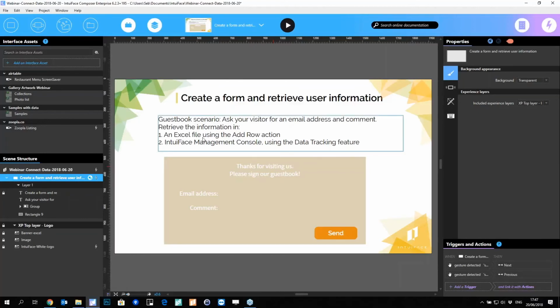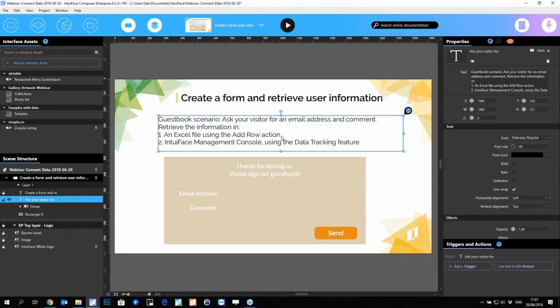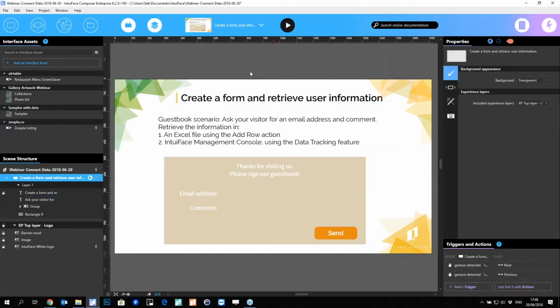We will have a look at two options, and I will demonstrate the two at the same time. One based on a local Excel file using an add row action, which has the advantage of being totally offline, and it works well if you have one device on which you want to retrieve this data. And the other one using the data tracking feature that we propose. I won't go into the details of this one since we have a webinar dedicated to this feature, but I still want to introduce the feature to you since it's a pretty important one and can be a very useful one.